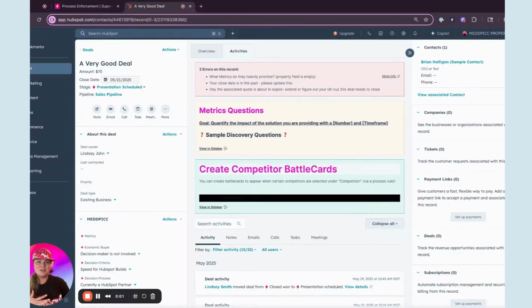Let's talk about Supered process rules. Supered process rules are ways that you can put your process enforcement directly into your HubSpot or your Salesforce. What we're looking at right here is a HubSpot record, which has some process rules flagging in the middle. These process rules are flagging because there are missing data points. So process rules can help enforce and remind your users of what data points, what information you really want them to put into your CRM record.